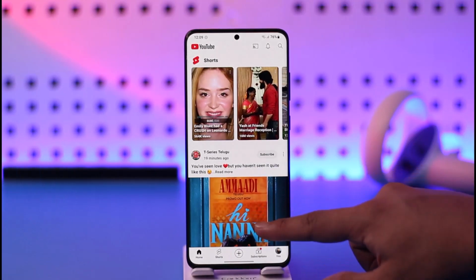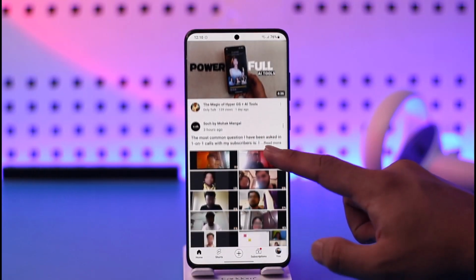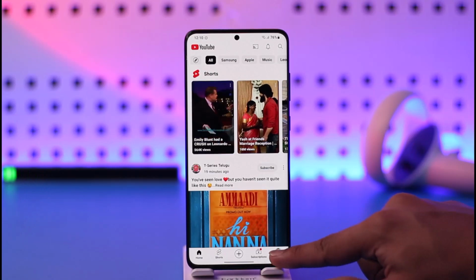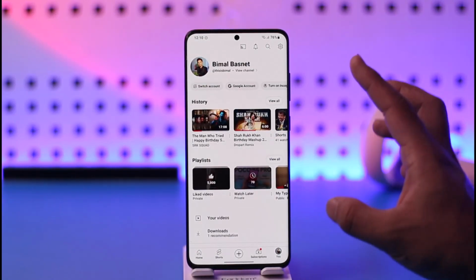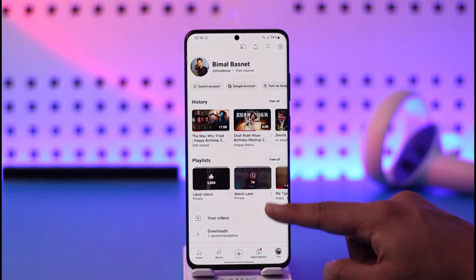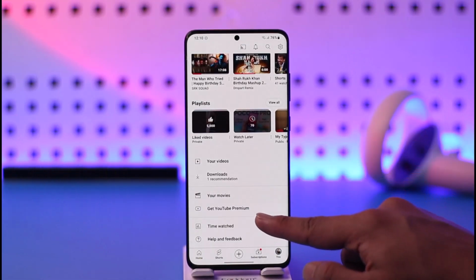And currently you can see I don't have the premium, so if I want to get premium, what I need to do is I need to come to the You tab from the bottom right. Now they have changed the layout a little bit, so you might want to make sure that you're updated, and scroll down here. You'll find the option called Get YouTube Premium.